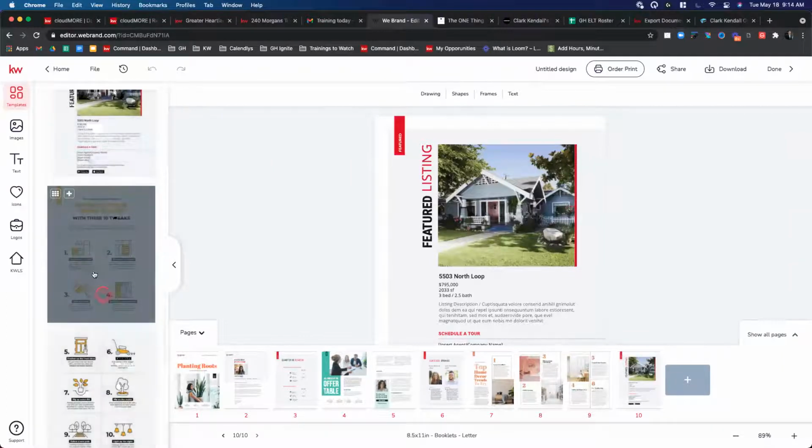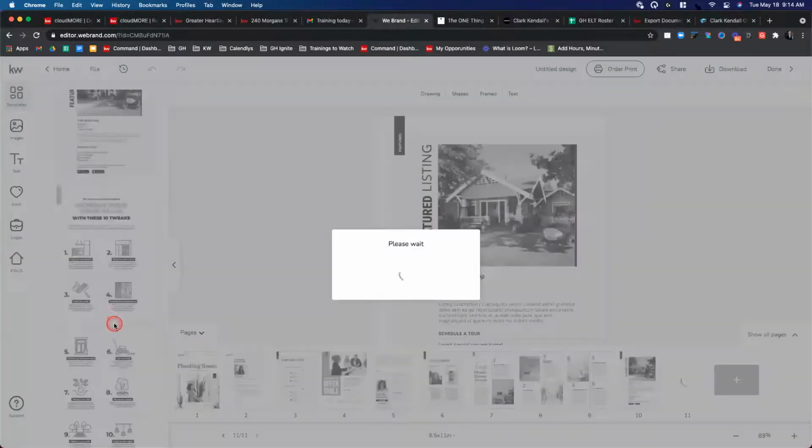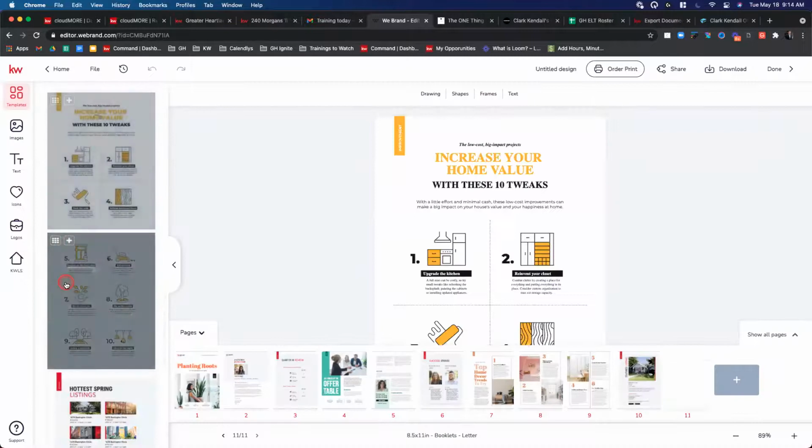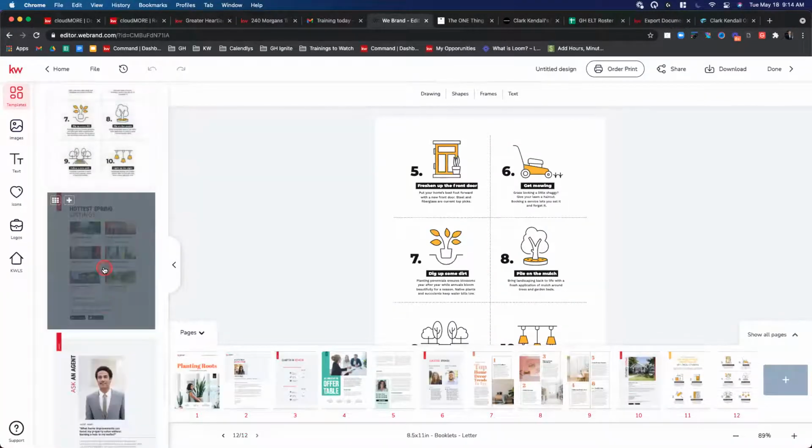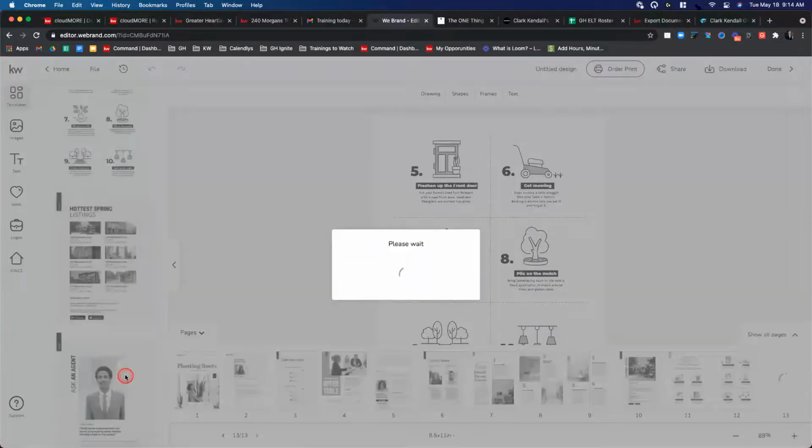Here's another article that says increase your home value with these tweaks. So I'll add that one. Second page of that article. Now here's another featured listings page that doesn't include just one property. It's set out into highlight 6, right? So I'm going to add this one as well, just in this example.